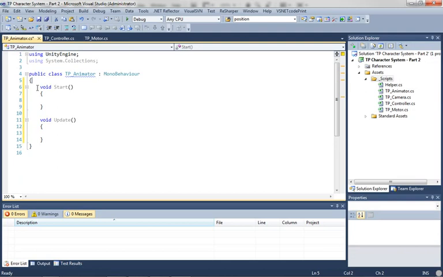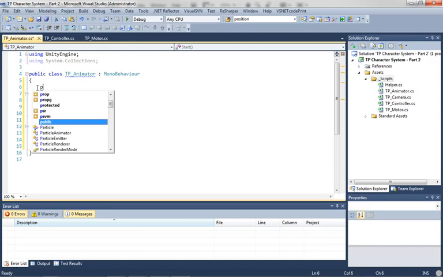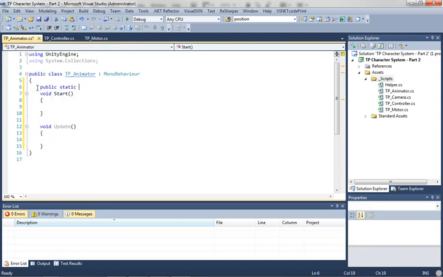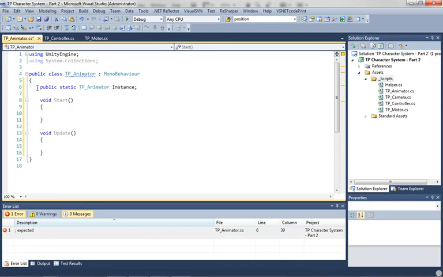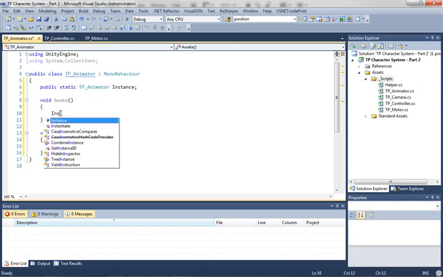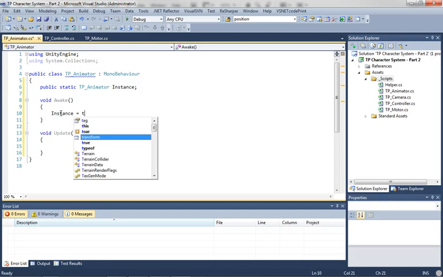Now, just like all of our other third-person classes that we've been doing, we're going to set up that static instance. Let's go ahead and do that first. We're going to create a public static, and this is going to be of type TP Animator, and we're going to call it instance. Now that you have that, do you want to go ahead and put in the awake? Yep. I'm going to switch method start to awake. And then go ahead and assign your instance. Yep. And instance is going to equal this.